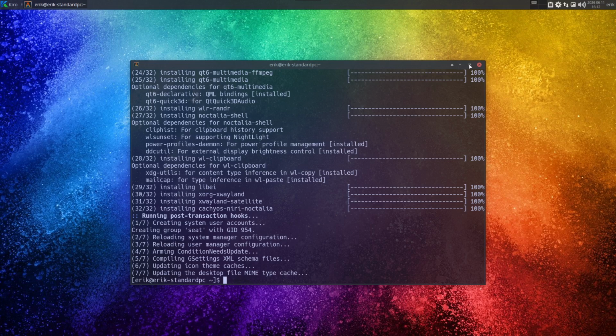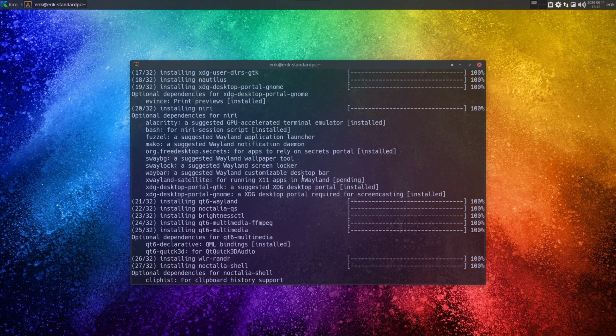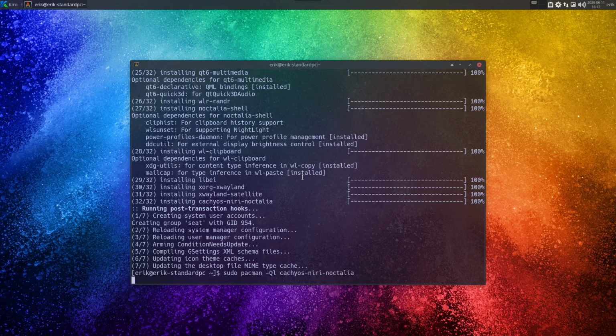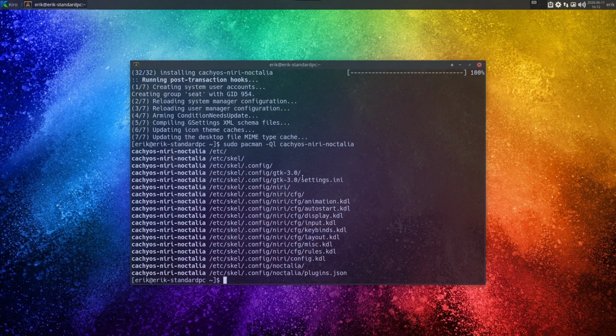The fact is, when we install things, you can use this thing, sudo pacman -Ql, or just -Q. We're not on fish, so it doesn't help. I'm on fish all the time. So CachyOS, Niri, and then Noctalia or something. Yeah, that's what we get. Look where it is. Do you get it?